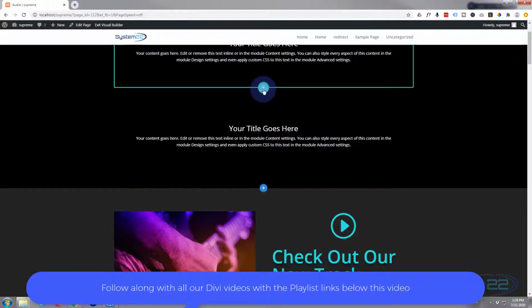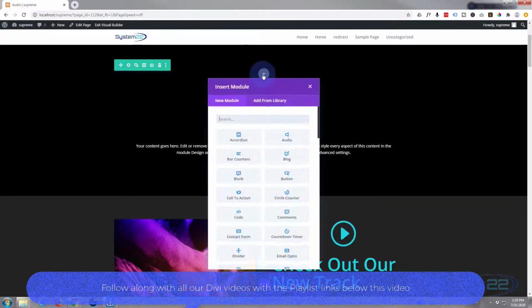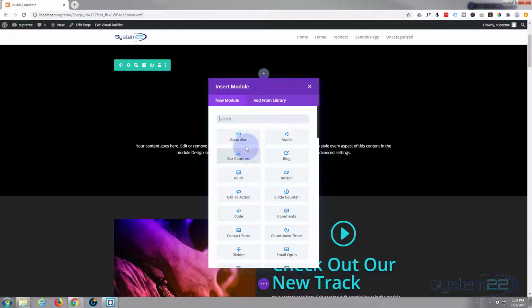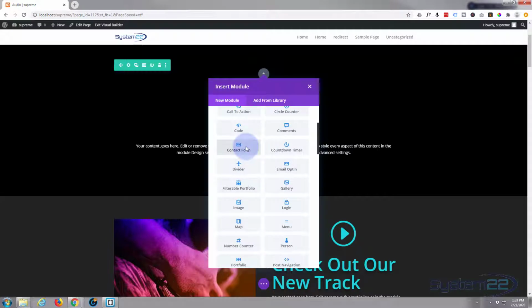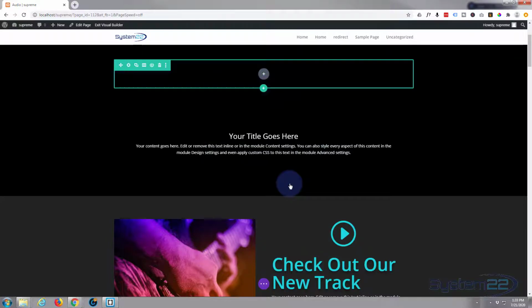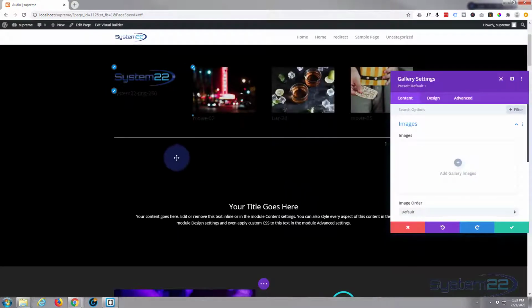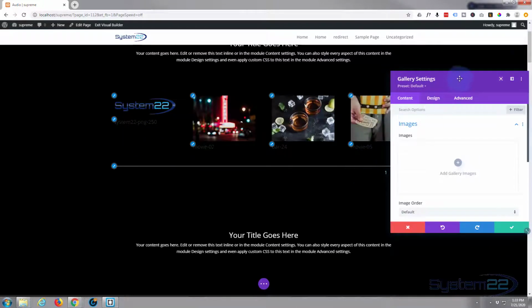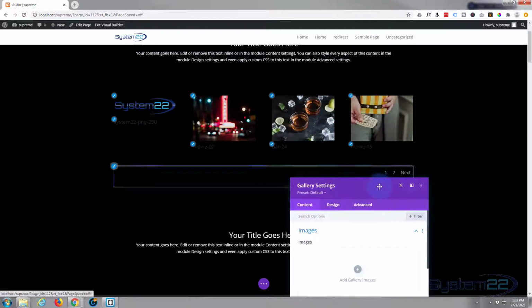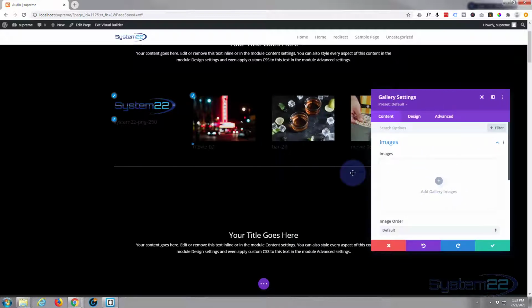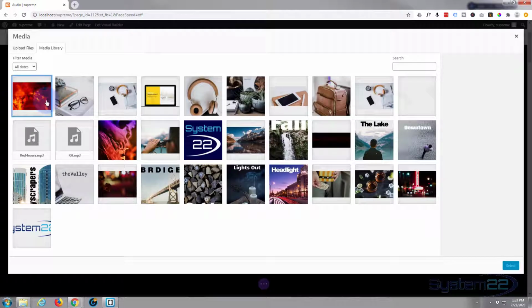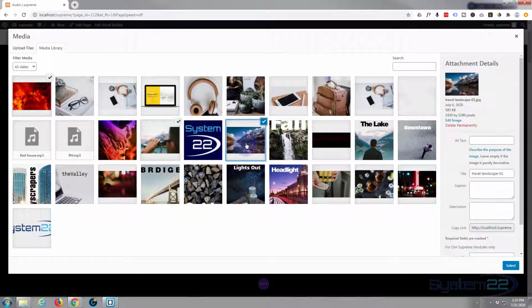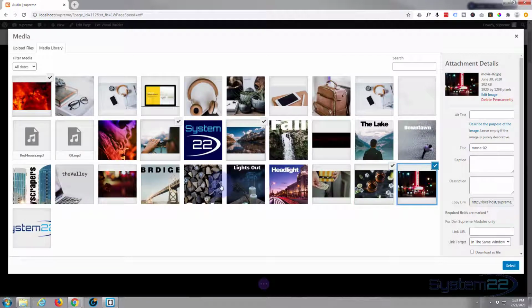Let's add a new row. I'm going to put a single column in there. Divi comes as standard with all these modules, and the one we want today is the gallery module. There we go. And by default it's going to put in a few images for you and some pagination if you've got a lot of images. But I want to choose my own, so I'm going to go ahead and add gallery images. That should do it.